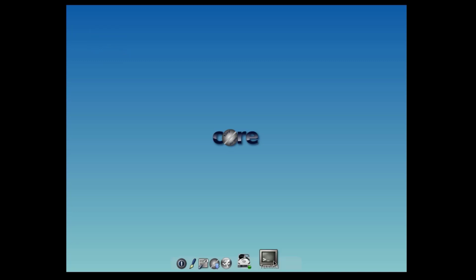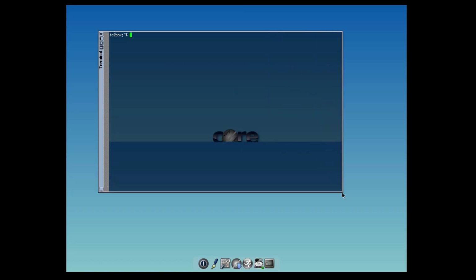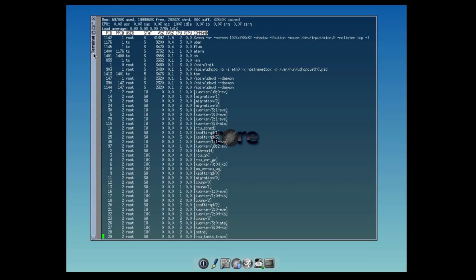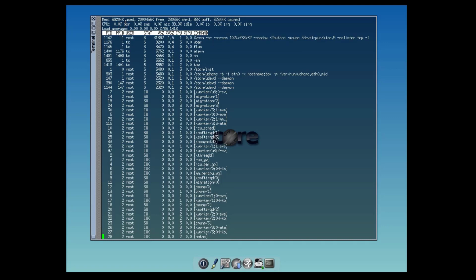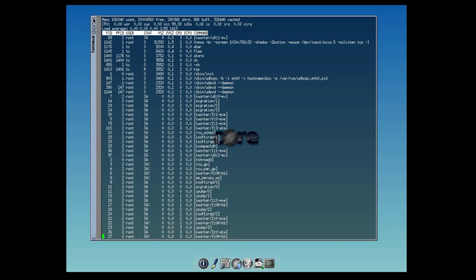And lastly here we have terminal. So let me maximize this. So let's check the RAM usage. So there you can see the memory usage is 69456 kilobytes of memory used currently, which is around 65 MB, which is quite low, impressive. And the CPU usage is almost zero.